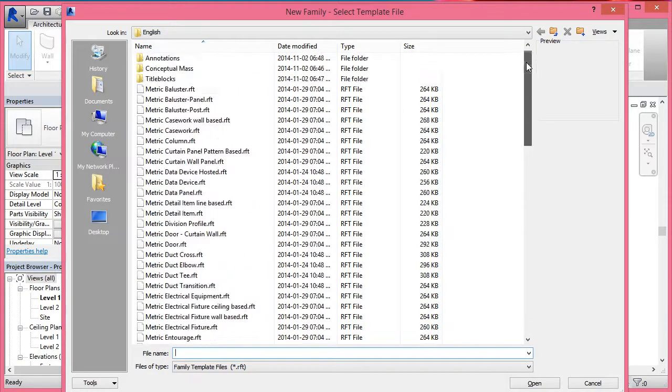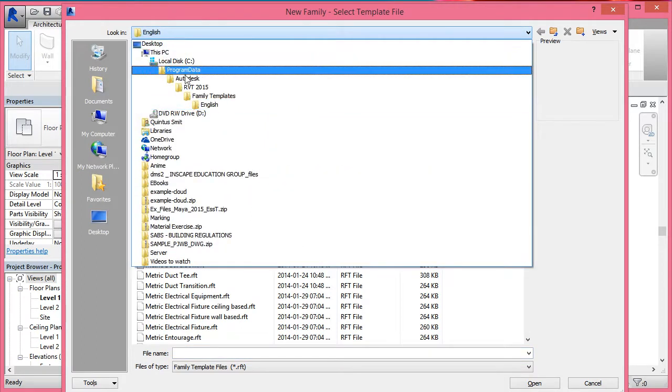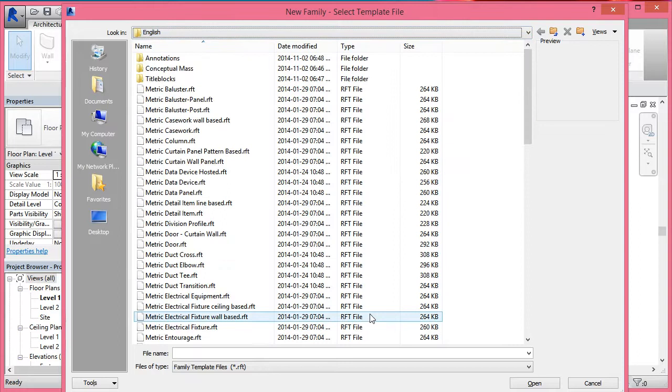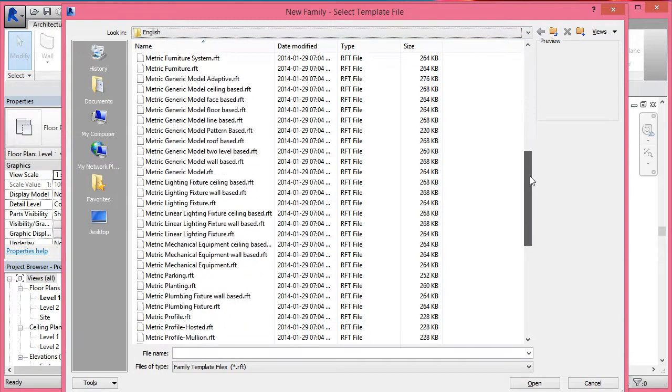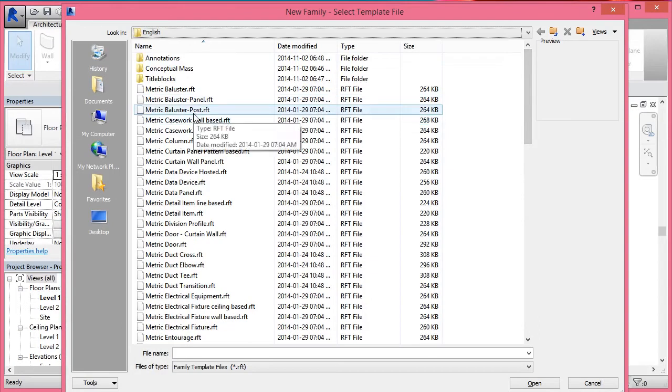templates. These templates are downloaded and installed automatically when you install Revit, and you can find them on your C drive, under Program Data, Autodesk, and the corresponding Revit version that you're working on. Now, when looking at the list, you can see that there's a large number of family templates provided for you, and to a new user, this can be pretty overwhelming.